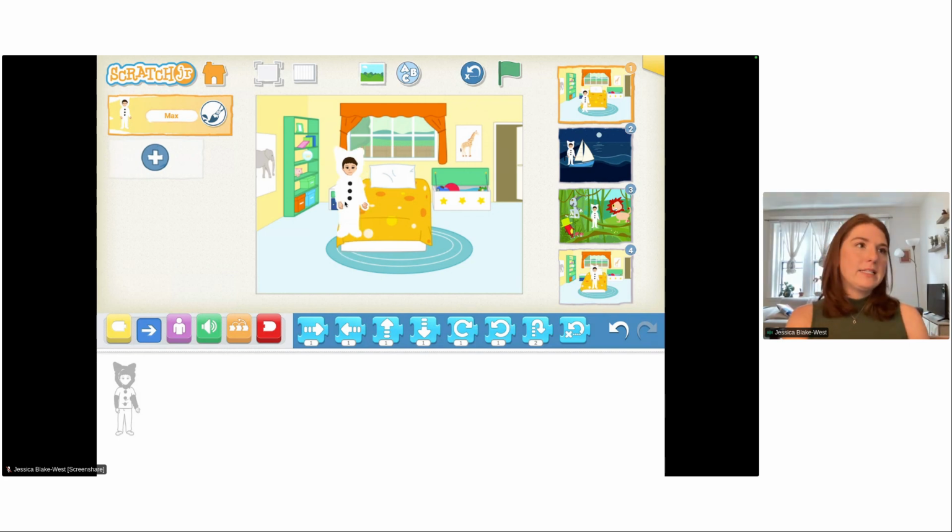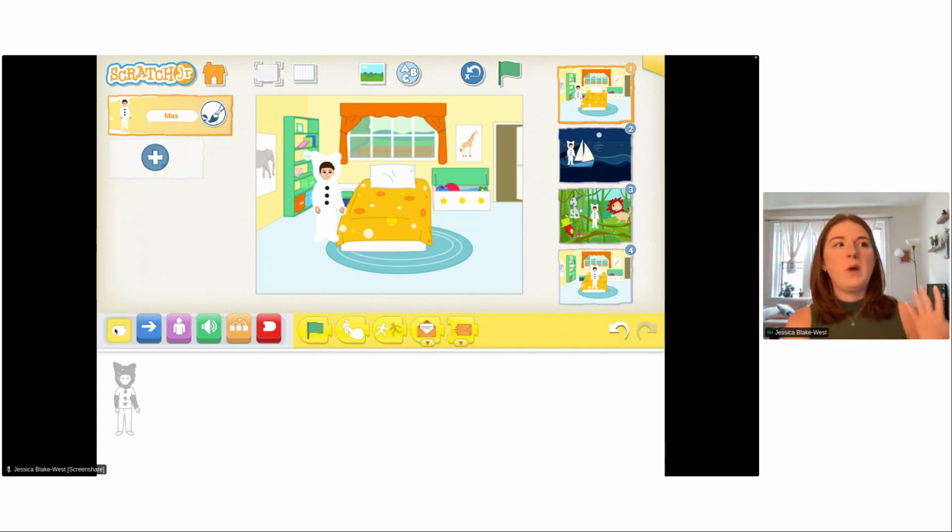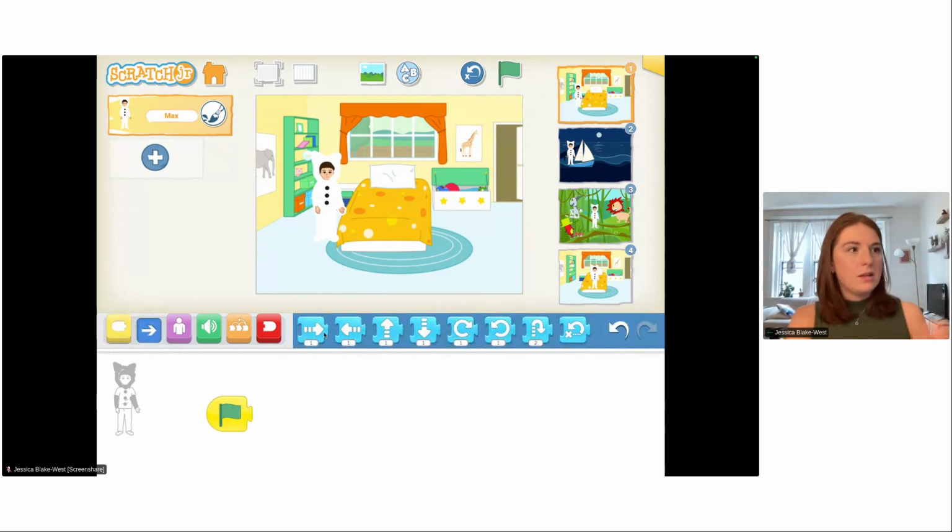So, like I said, in the first scene, he's being really mischievous and kind of making a mess. So I'm going to use all of my motion blocks, and I'm going to have him kind of running around the room willy-nilly. And for those of you that are new to Scratch Junior, these are our programming blocks. This is our programming area.